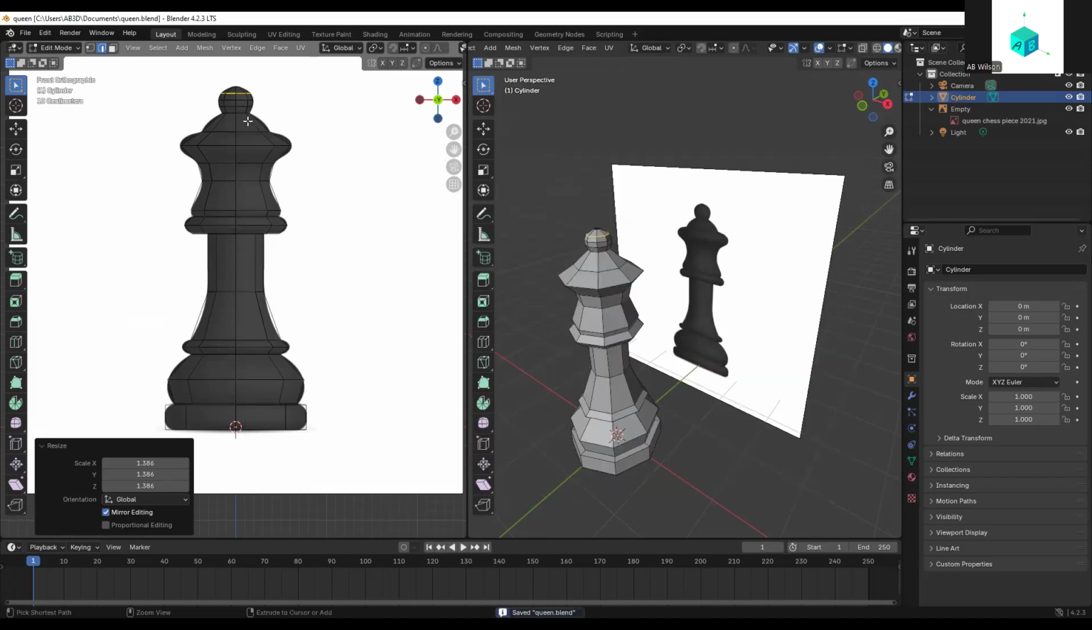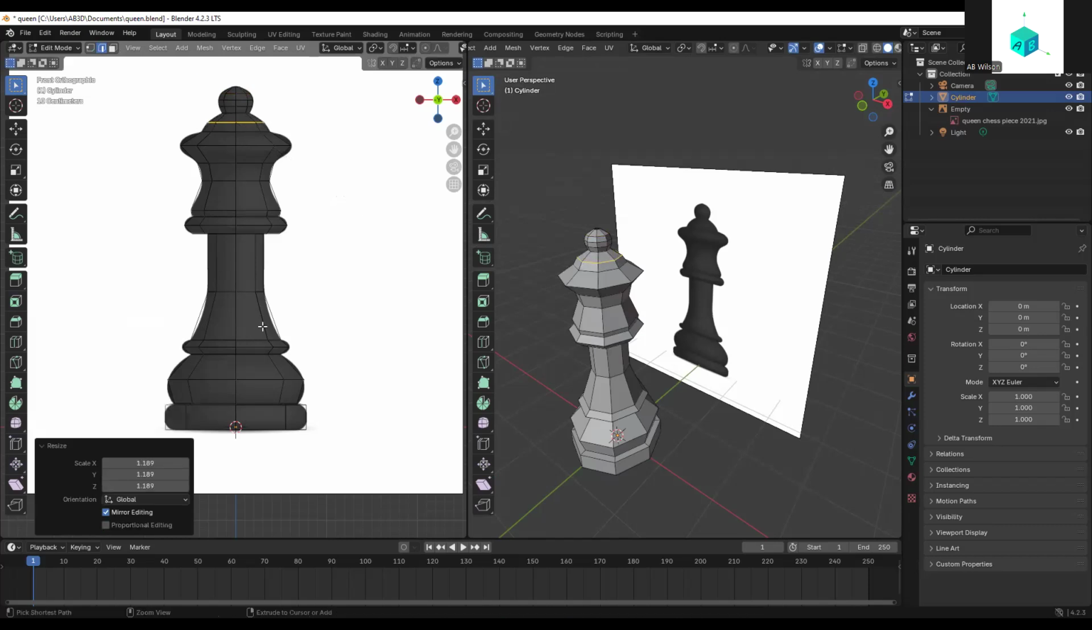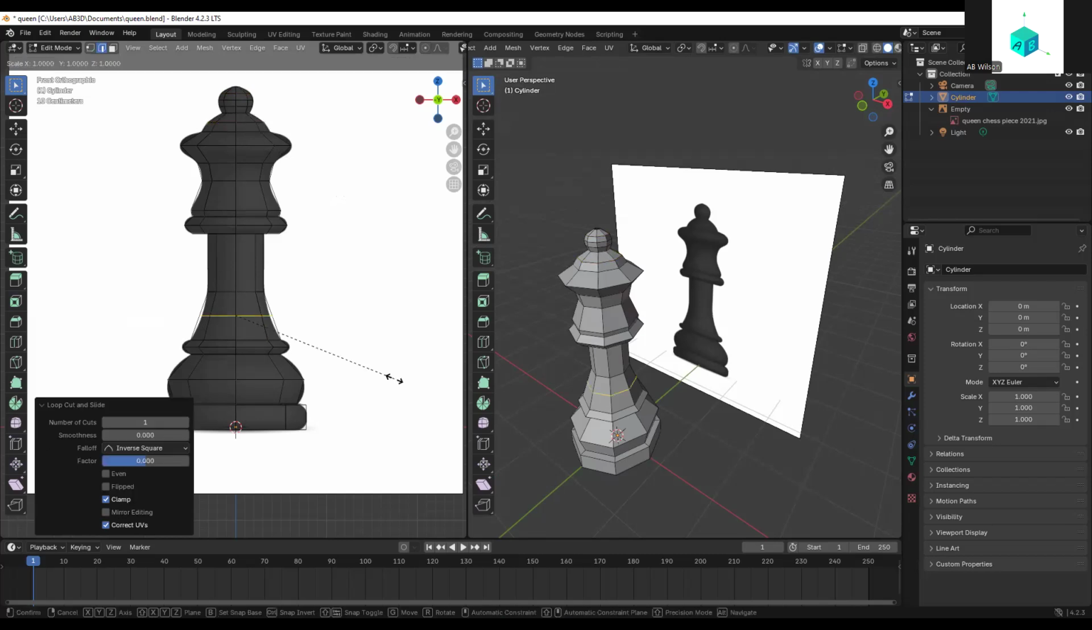I'm going to press Control R over here, add it right here, press Escape, move away, press S, and then bring it out just a little bit. I think I want to add another one here, so I'm going to press Control R, click, press Escape, move away, press S, and then bring it in.